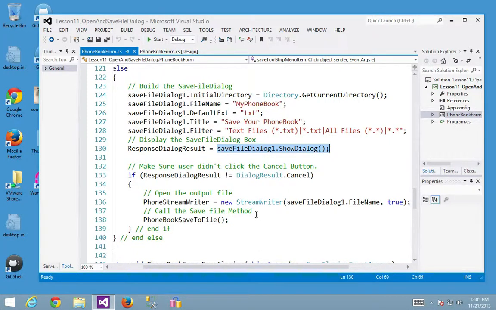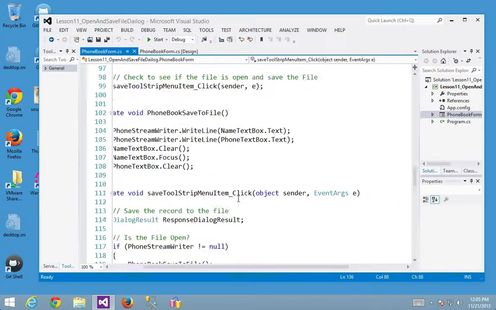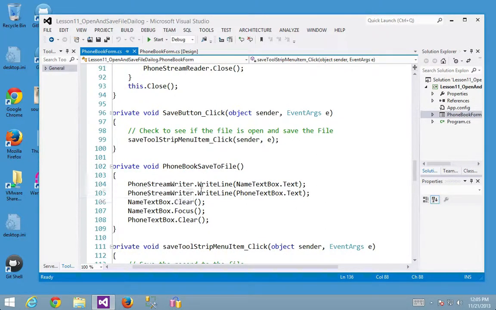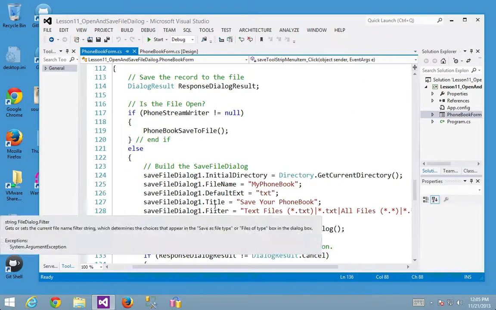If it's not cancel, I'm going to instantiate my stream writer, and I'm going to use the file name that I got from my Save File Dialog, and I'm going to append. I'm going to use this true Boolean option here in this signature to append to my file. So I'm going to actually add new records to my file, and I'm not going to create a new file and erase all the records. And then I'm going to use my PhoneBookSaveToFile method again. Here it is, to write whatever's in my name text box and phone text box. Okay, so I've done that.